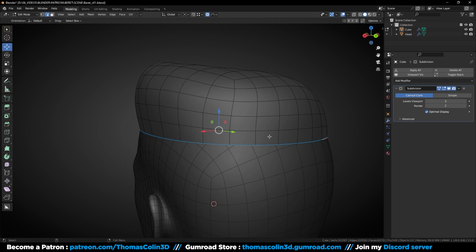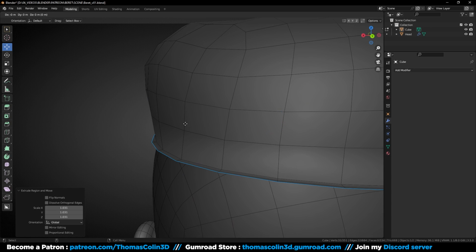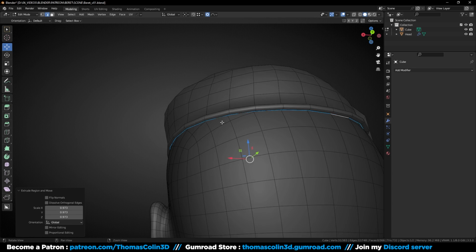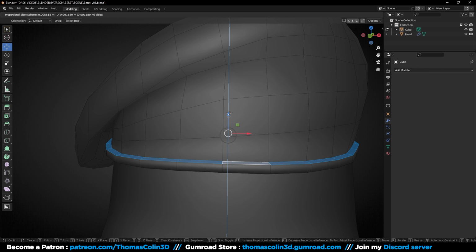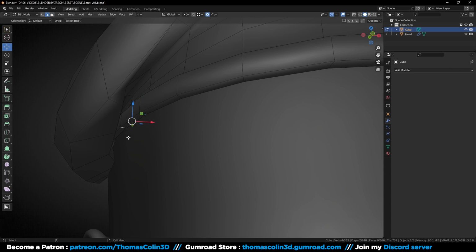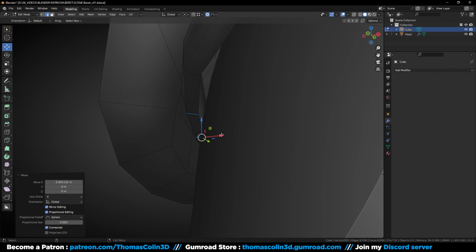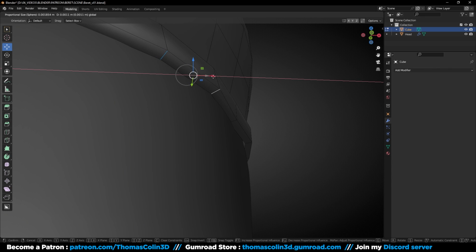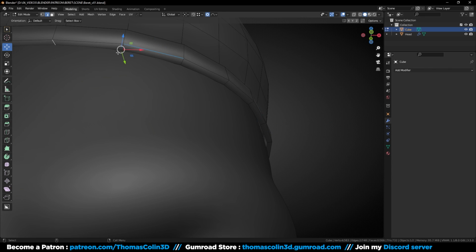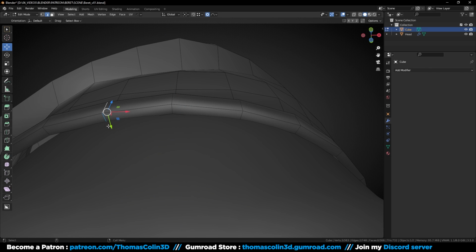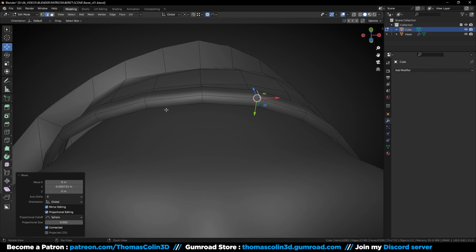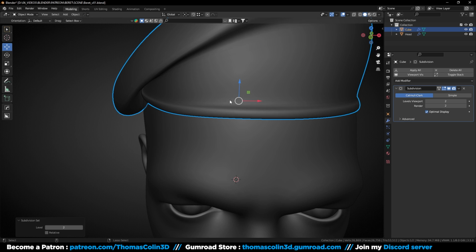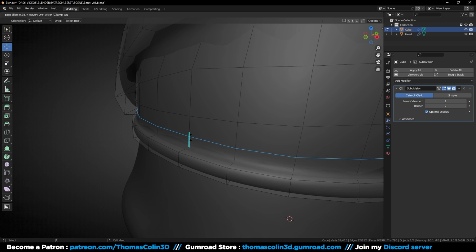Select this edge loop. E to extrude. S to scale. Extrude downward and adjust the thickness. And make sure that there is no polygon overlapping, especially under this area. Add an edge loop to sharpen this extruded part at the bottom.